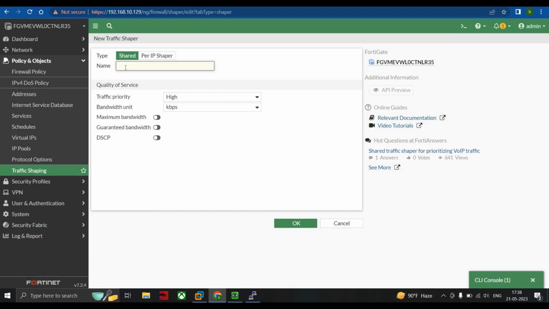Okay, so let's give it a name. Let's say we want a guaranteed bandwidth of 600 kbps, so I'll give the name as 600 kbps. Under QoS, quality of service, let's keep the traffic priority as high. For bandwidth unit, we just keep it as kbps for now. Maximum bandwidth we put as 1000, 1 Mbps. Guaranteed should be 600. Keep DSCP as it is and click OK.